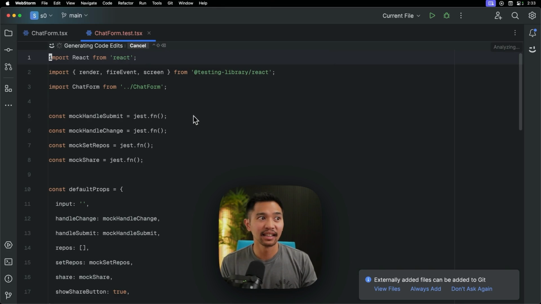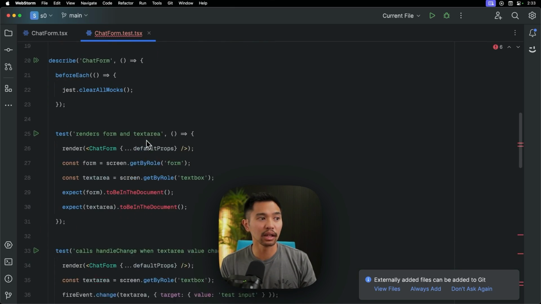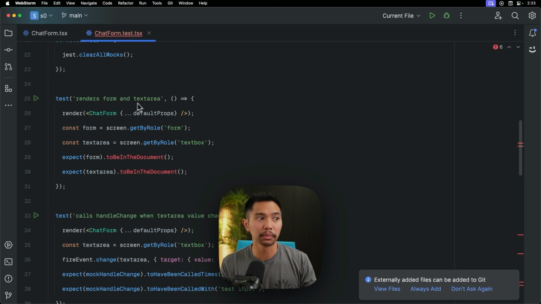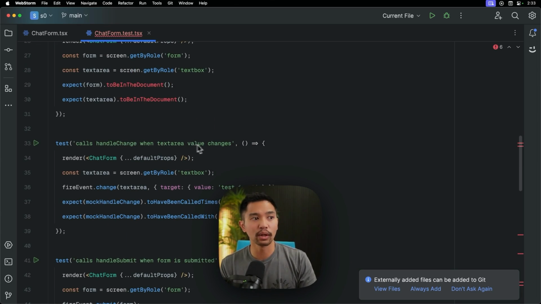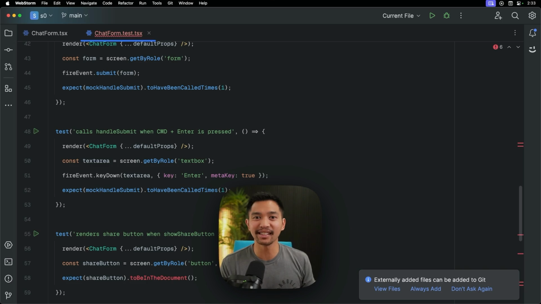and it goes ahead and actually creates a brand new file here, chatform.test.tsx, writes all the things that we need, does our imports, comes down here, even writes the specific test cases here, renders form and text area, calls handle change when text area value changes. So that generate unit test command, give it a try.